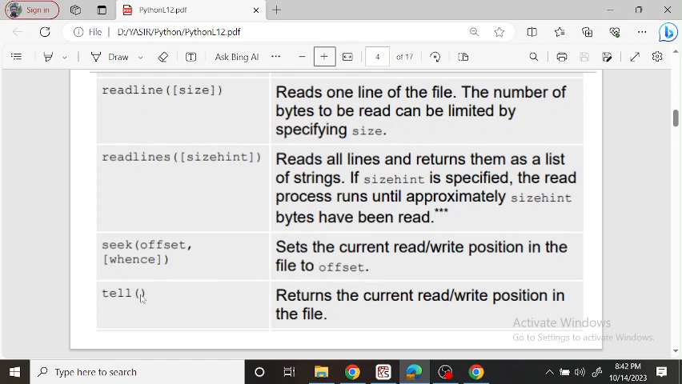And tell is the opposite of the seek function. It gives us the information about where the current position is, where you are reading or writing the file. So it returns the current read-write position in the file.